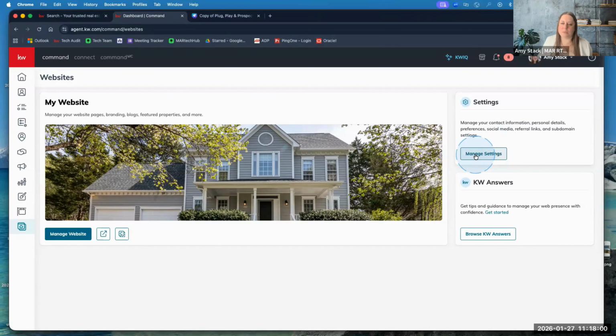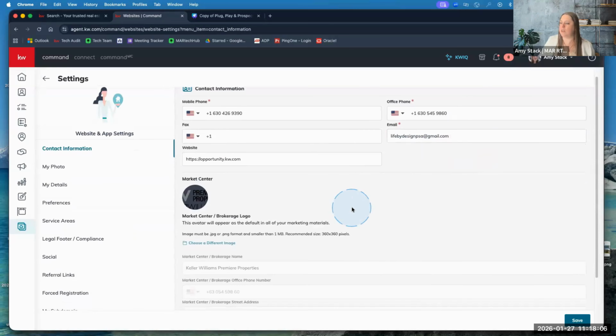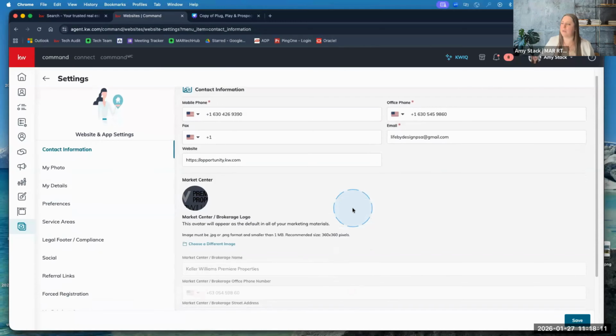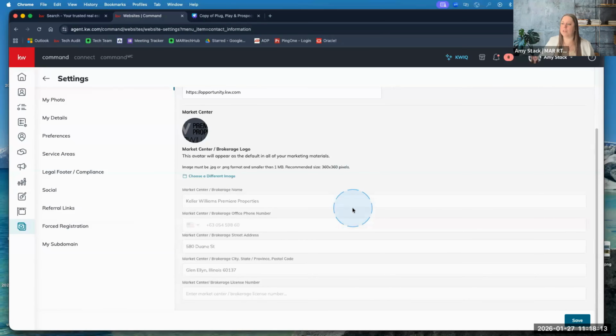So I'll talk a little bit more in depth about some of those more specialty sections in there. So manage settings, and right away we went into contact information. So you can put all of yours right at the top. That's how you want the public to see your information. And down here you can see you'll have a grayed out section that says Market Center. Only your Market Center can update those items, so don't worry that that is grayed out for you.